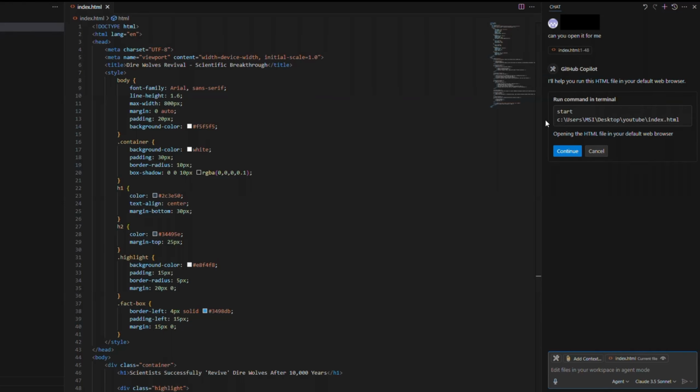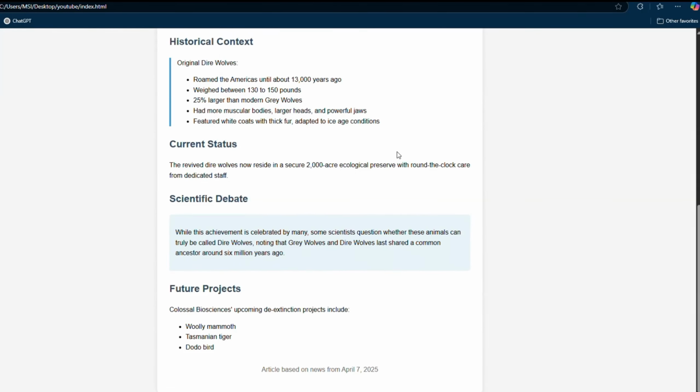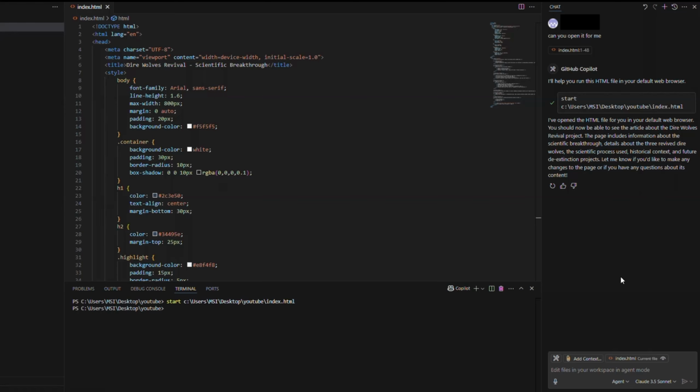So as you can see, it gave the command and it's asking my input should it run it or not. I would say continue, and there you have it. That's the agent in a nutshell. It's very useful, it's very powerful, and a lot of people use the free version of GitHub Copilot on VS Code. That is Claude 3.5 Sonnet, and now it can fetch information online.